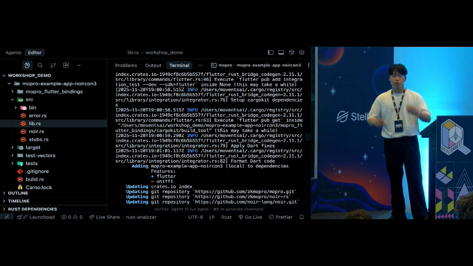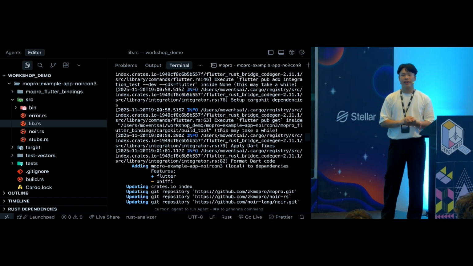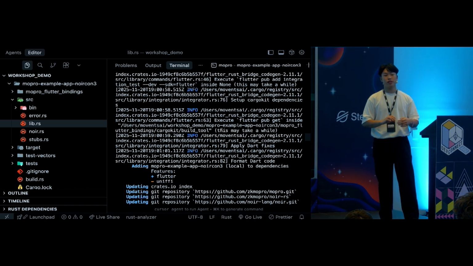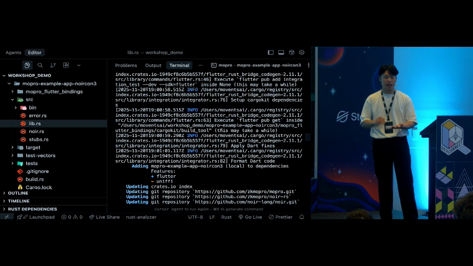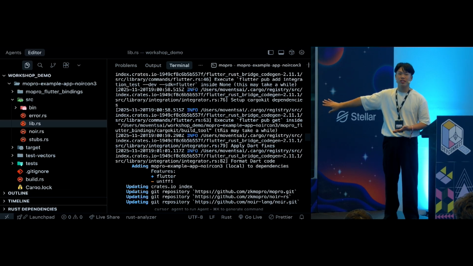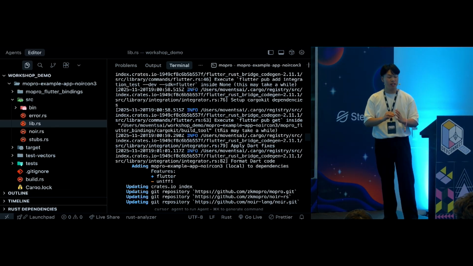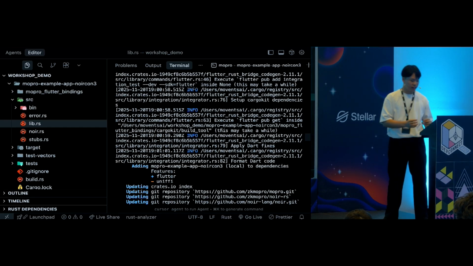So I would suggest that though iOS and Android bindings are a good option as well if you are building a mobile app, if you are using cross-platform solutions like Flutter or React Native, you can try to use its native FFI instead of using UniFFI. Okay.